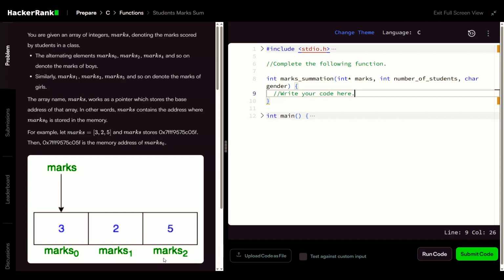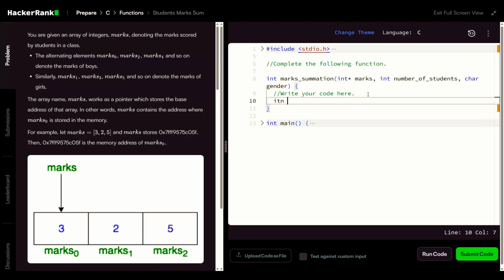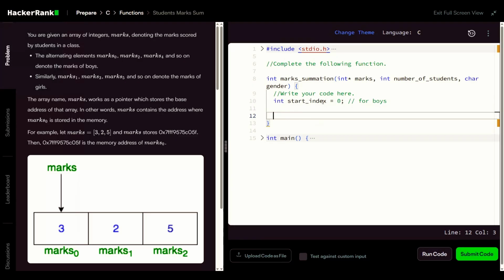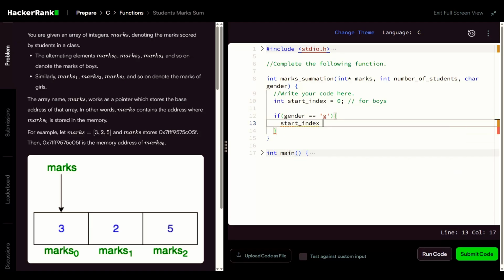So all we need to do is define the starting index, and then based on that, everything is simple. That's what we are going to do in the code. We are going to have a start index equal to 0 initially for boys. Then if the gender is equal to girl, we set the start index to be equal to 1. Then we have our for loop for the summation.